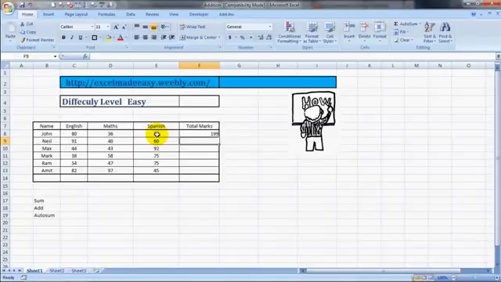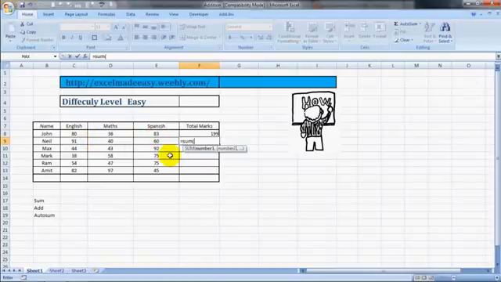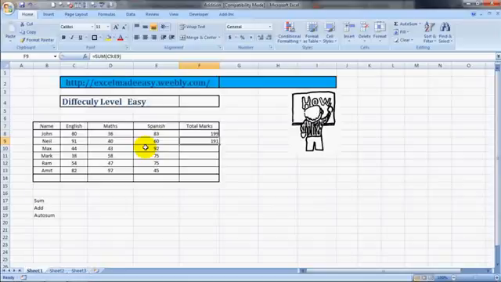I'll show you how. Equal to sum, open the brackets, and rather than selecting specific numbers, you select the complete range. A collection of cells is called a range. So I selected this complete range and I'm closing the bracket and pressing enter. So it's given me the answer. This can be done in another way also.